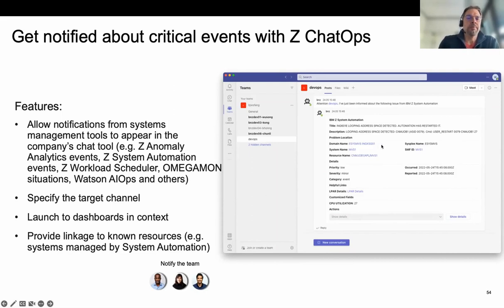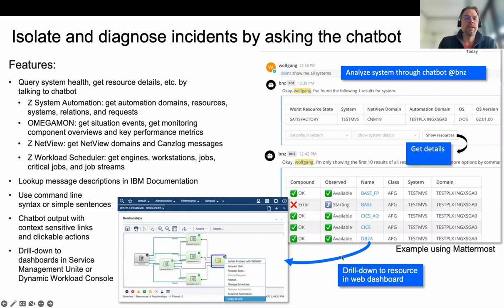Any event contains problem location information, so you can drill down into, for instance, the specific resource that triggered that alert, or corresponding dashboards in the web UI. You can also, in context, drive actions or look at more details directly through the chatbot. And here's another example of how you can interact with the chatbot.